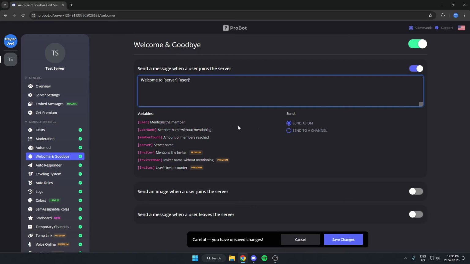After you've typed your message, select if you want it to be sent as a DM or sent to a channel. I'm going to send it to a channel. And then just select the channel in the box here. After that, we're going to go down to the bottom and just hit the Save Changes option.